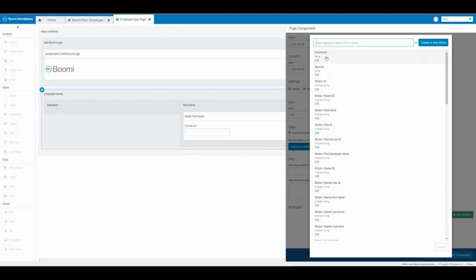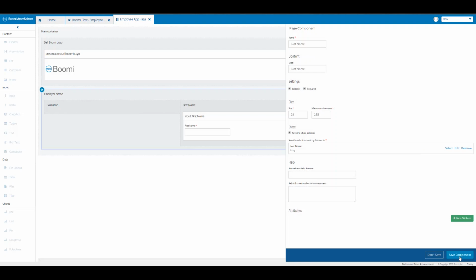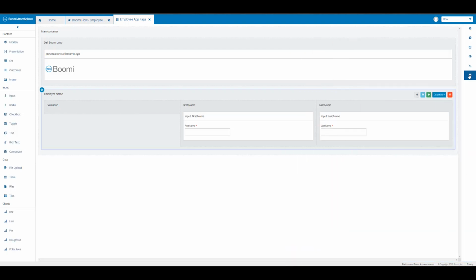Here you can see that our first name value that we created is now shown here. And we're going to enter last name in the name text box. And then we're going to click on save. Then we can click on save component. And we can click on the disk icon to save. Then we just want to click on the BoomiFlow Employee App tab here at the top of the screen to return to our flow canvas.